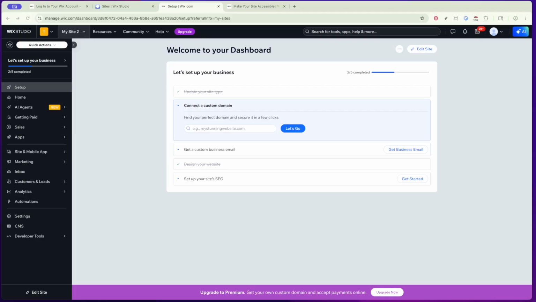Let's get started. First, open your web browser and navigate to the Wix website. You can do this by typing wix.com into your browser's address bar and pressing enter. Once the page loads, you'll see the Wix homepage. This is where we'll begin.